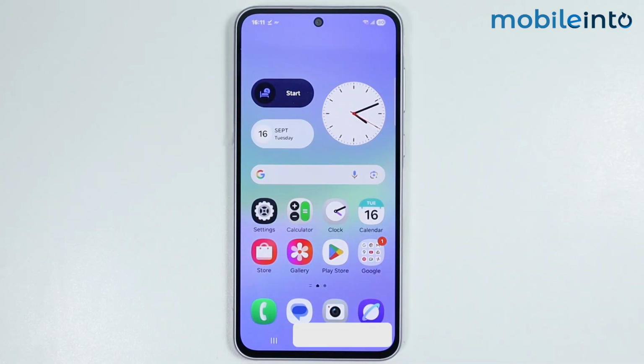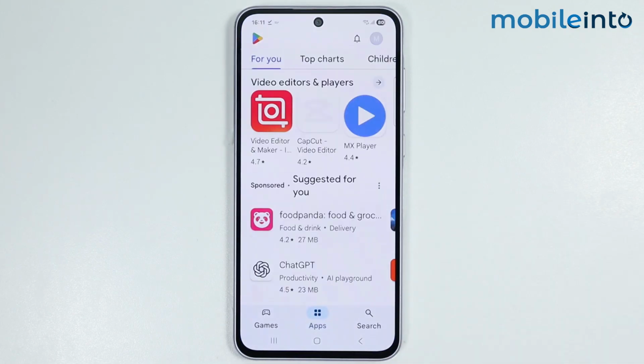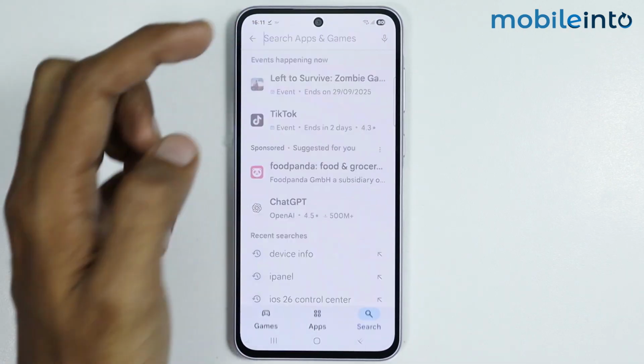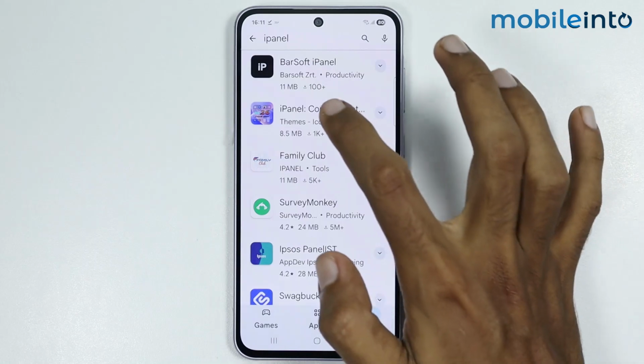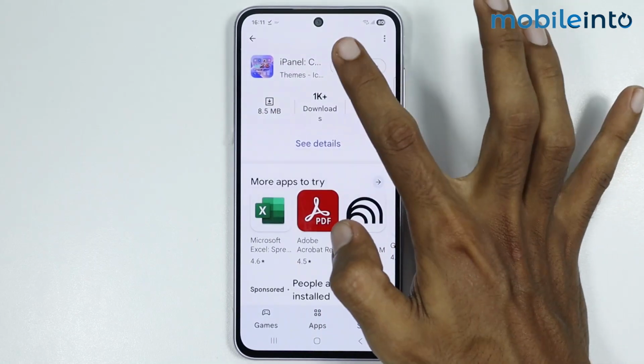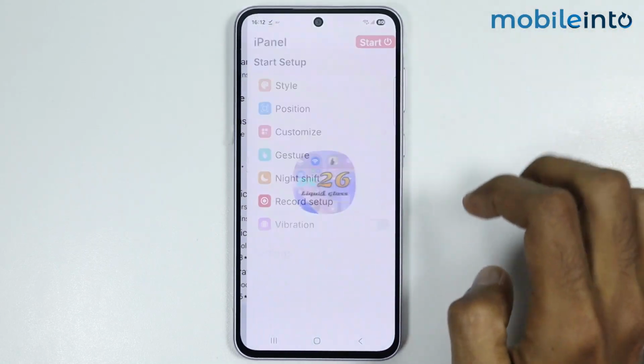Hey, what's up guys? In this video, we will see how to install iOS 26 Liquid Glass Control Center on any Samsung phone. Now to do that, first of all, just open the Google Play Store. Then in the search bar, just search this. Then install this app. Then tap on Open.